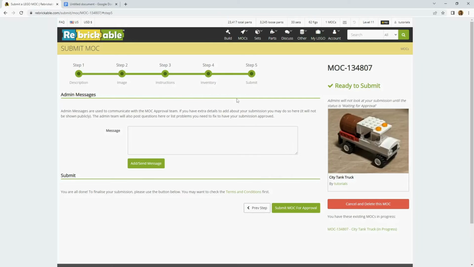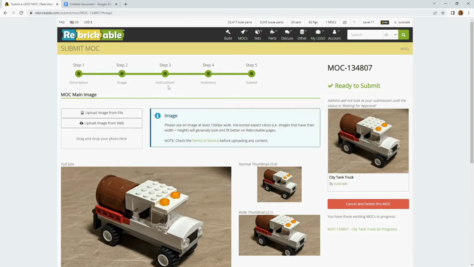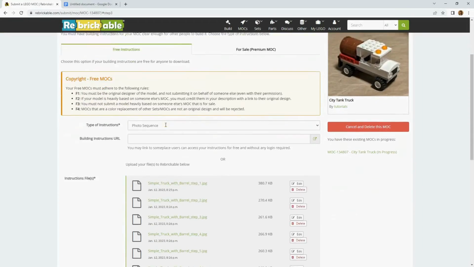So that's the first half, where we're looking at MOCs that are plain and simple. You only have the physical model and don't have a digital copy. On the other hand, if you do have a digital version of your MOC, there are some other options for adding your instruction files.